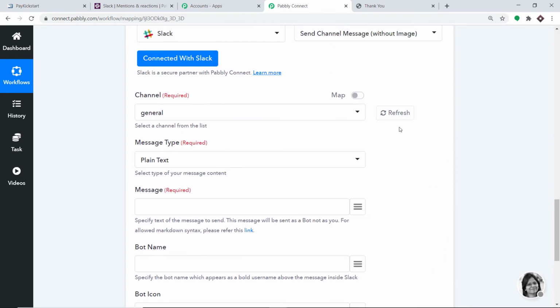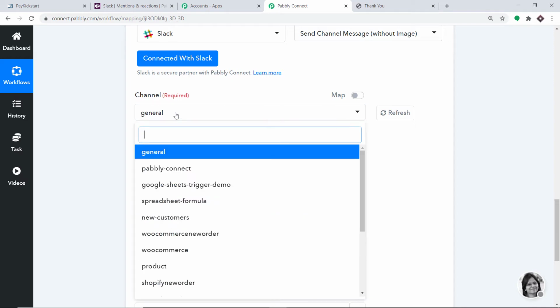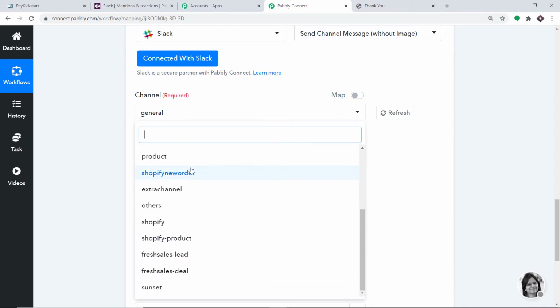So the purpose of these blanks is very simple. We are going to create a channel message with the help of the data that we have received from PayKickstart via Pabbly Connect. So basically we have to sync all this data into these blanks. Now in the first, it is showing the channel, and in the channel it is showing the default as general. So let us expand this. So it is showing all these channels. These are all the channels that I have in my Slack.